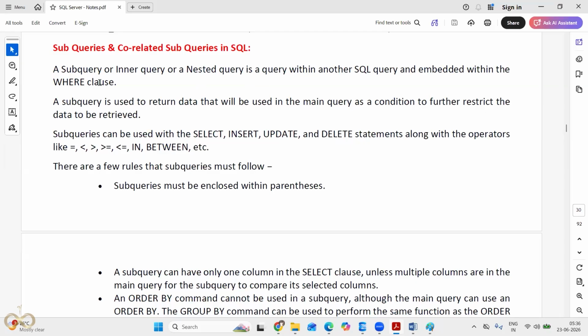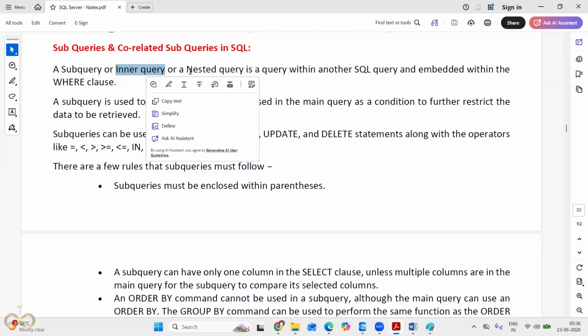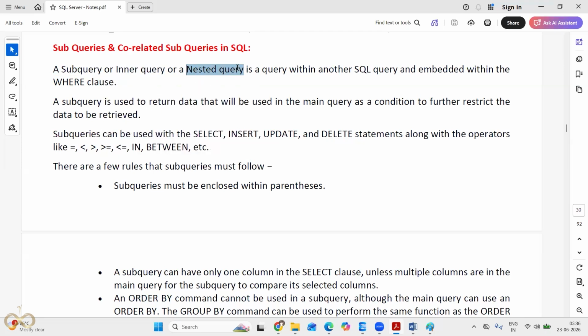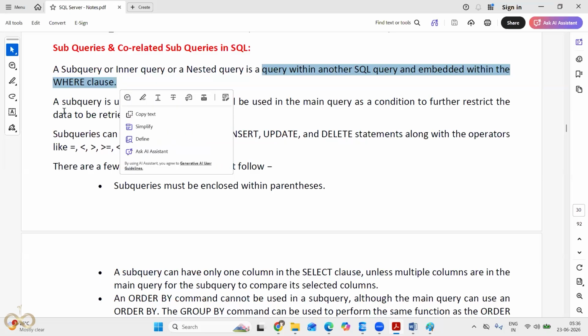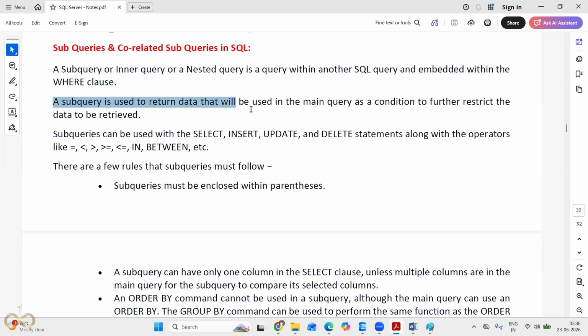So what is subquery? Subquery can be named as inner query or the nested query as well. So it is basically a query within another SQL query and embedded within the where clause. Normally the subquery will always be embedded within the where clause. So the query we are writing in another SQL query, embedded with the where clause in the main query, is called a subquery. A subquery is used to return the data that will be used in a main query as a condition to further restrict the data to be retrieved.